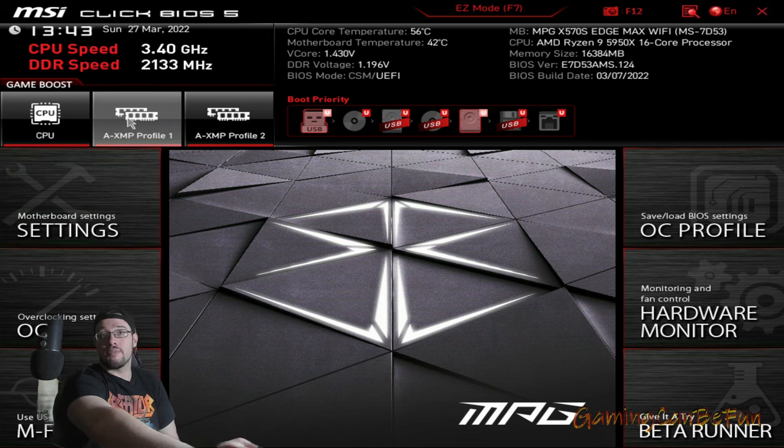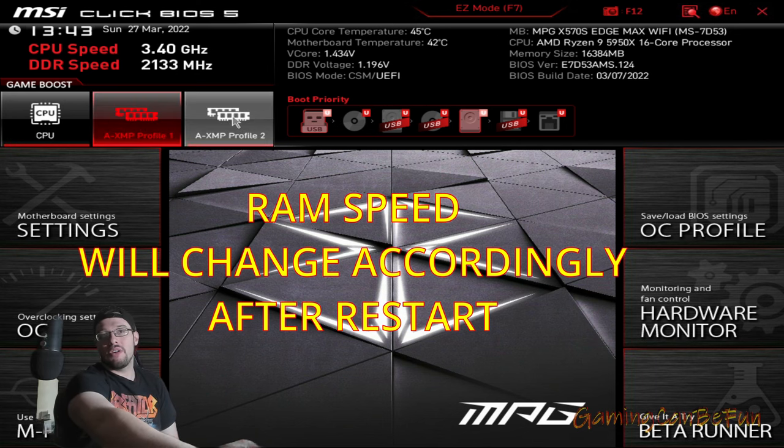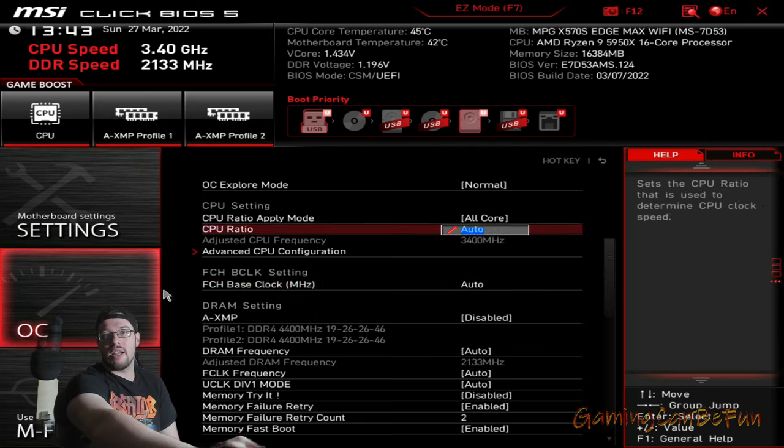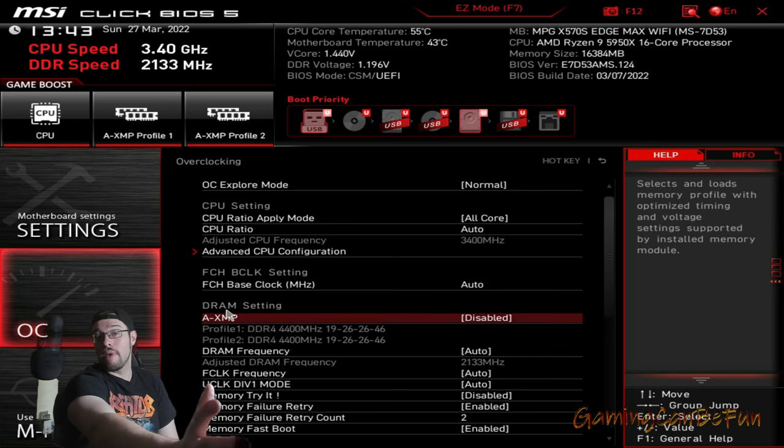All you have to do is hit this button here. Literally, hit AXMP profile 1, you hit that one time, bam, activated. That is literally how easy it is to overclock your RAM now. You can do profile 2 as well. If you do go to overclock settings, it tells you right here, AX DRAM is basically your RAM.